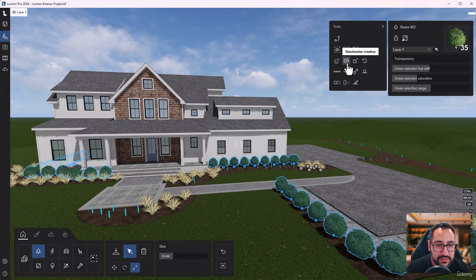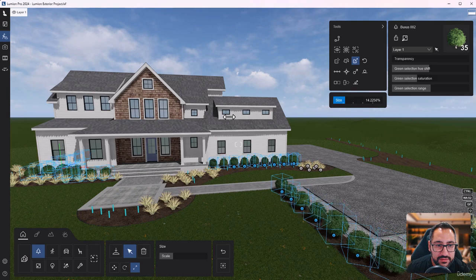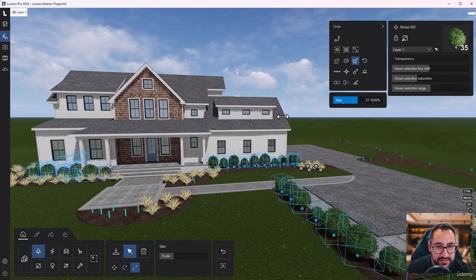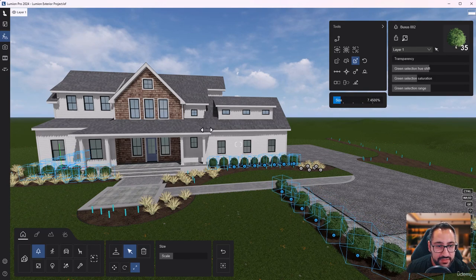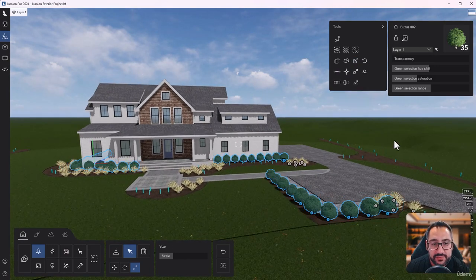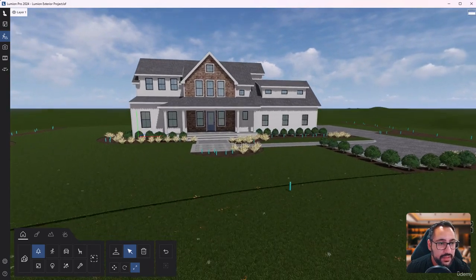So check this. I move things over, and now I can randomize the size, and I can choose the percent here. So you see what's happening? There's a 7.7% difference. This is a 38% difference, right? So we just want a little bit. We want some variation. So again, this is what I was saying. You're not being penalized if you forget a step. You can always go back, select, and fix. Totally fine. So that looks great.